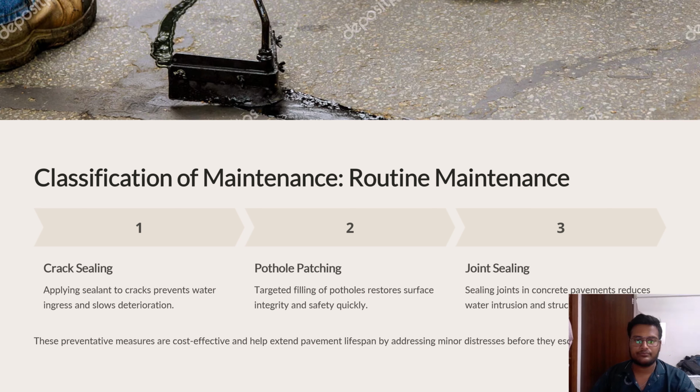Routine maintenance. So now let's talk about how we deal with this issue. We start with routine maintenance, the first line of defense. First is crack sealing. Crack sealing stops water from entering the cracks and delays deeper damage. And we use epoxies to seal the cracks. Then pothole patching. Pothole patching is a quick fix for safety and comfort. Targeted filling of potholes restores surface integrity and safety quickly. This is a very quick method to maintain the road.